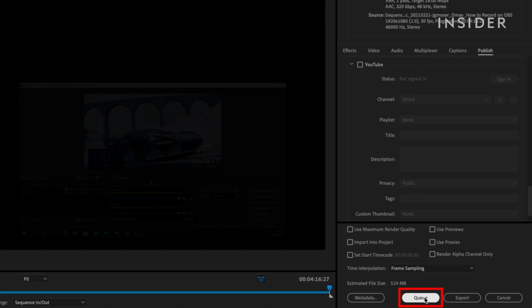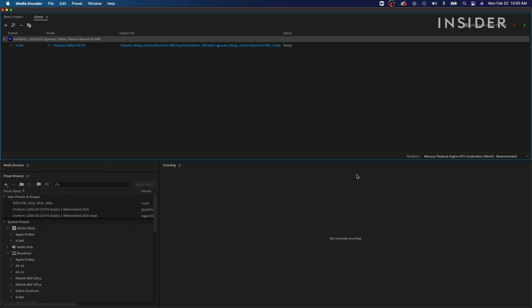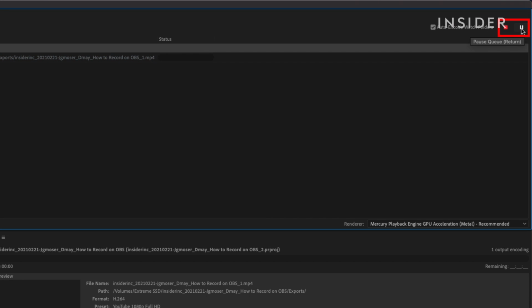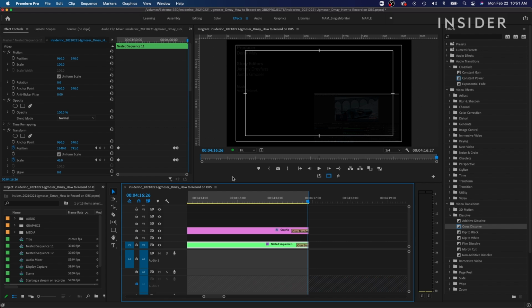Option 2 is to click Queue, which opens Adobe Media Encoder and places the render in the queue. You can start the render, pause, or stop using the controls at the top. And you have the ability to continue editing in Premiere.